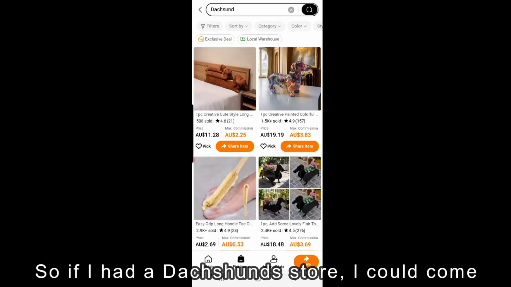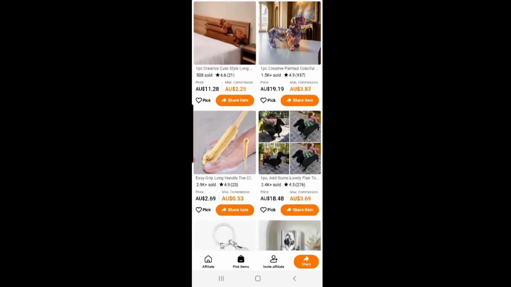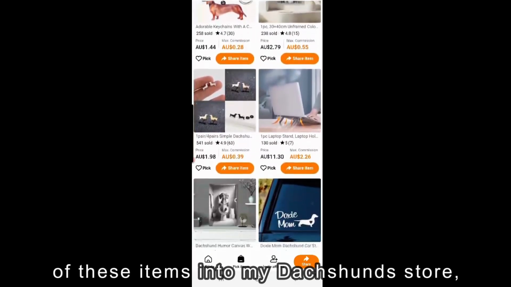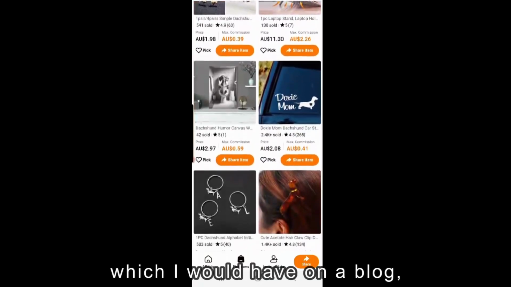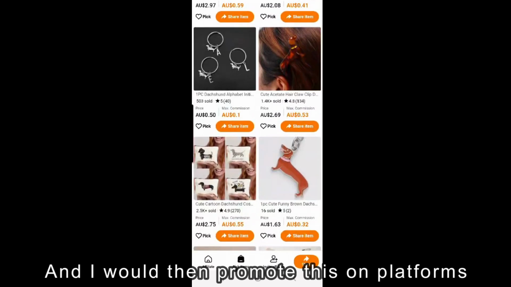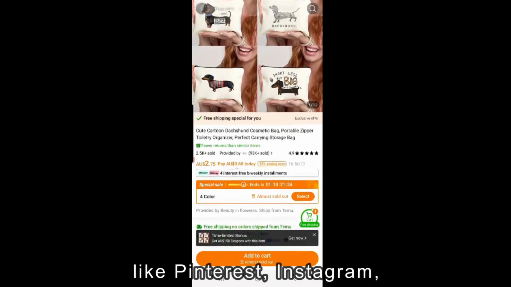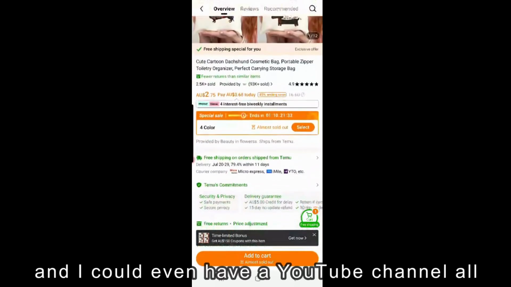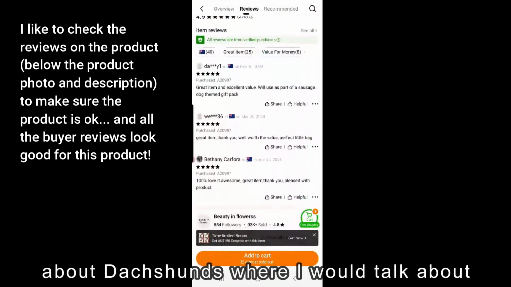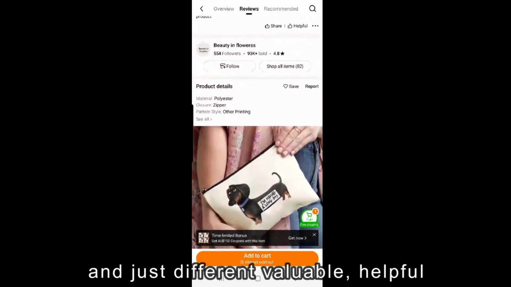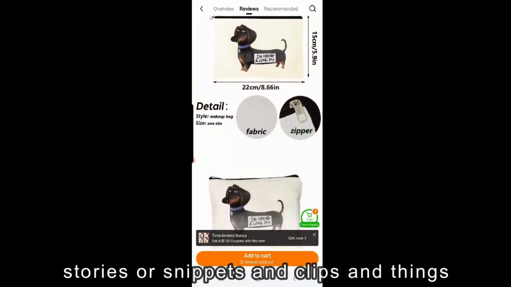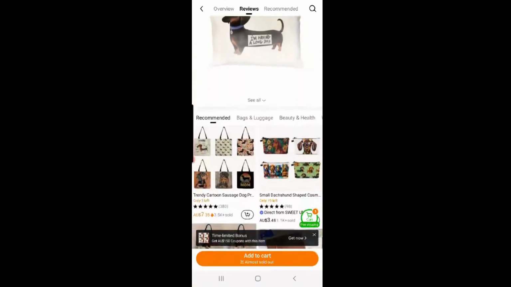So if I had a dash hound store, I could come down here and just scroll through and even add all of these items into my dash hound store, which I would have on a blog, for instance, and I would then promote this on platforms like Pinterest, Instagram, Facebook, and I could even have a YouTube channel all about dash hounds where I would talk about the breed and just different valuable, helpful information about that breed, or even funny stories or snippets and clips and things like that.